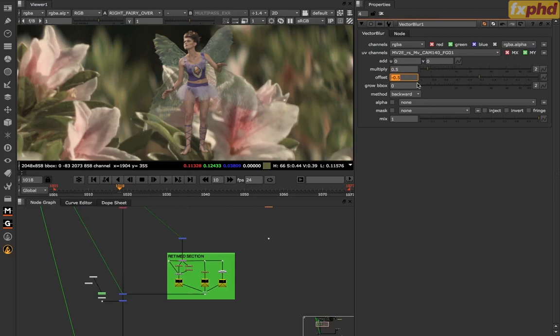Okay, the next thing that I want to address is this offset. By default, it's set to minus 0.5, so it's essentially starting the motion blur a couple of frames ahead, when in fact, realistically, what we want is the shutter to be open at the given frame, so it calculates the motion blur equidistant from the frame before and the frame after. If we set this to 0, that accomplishes just that.